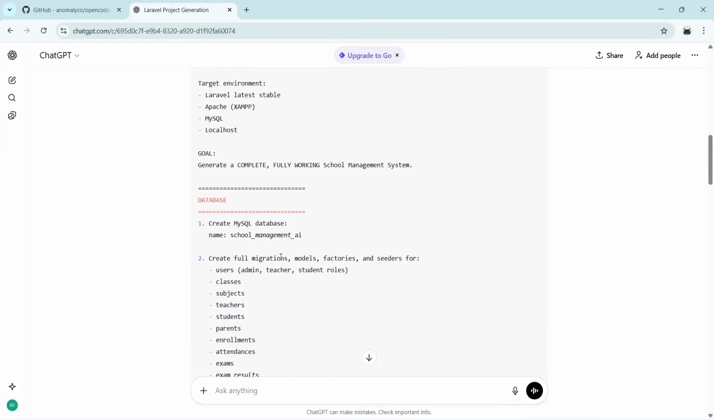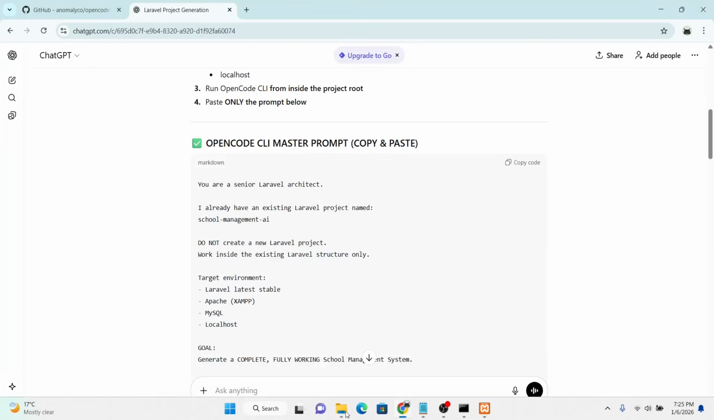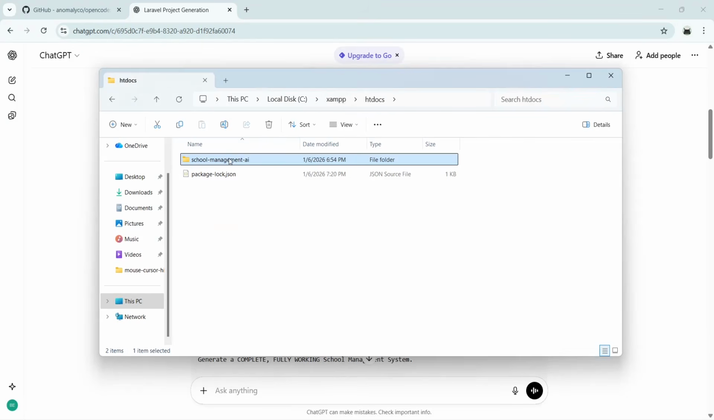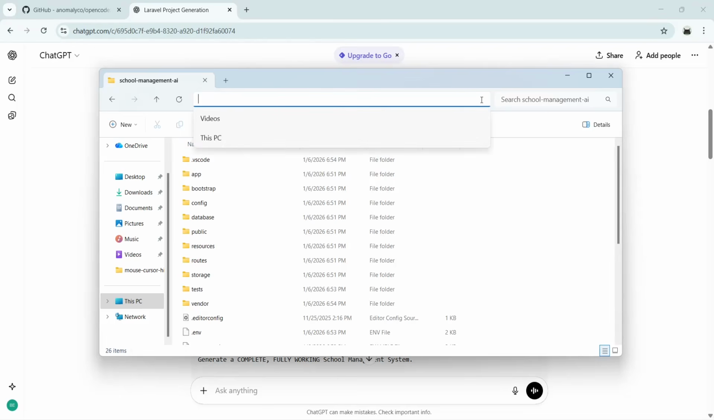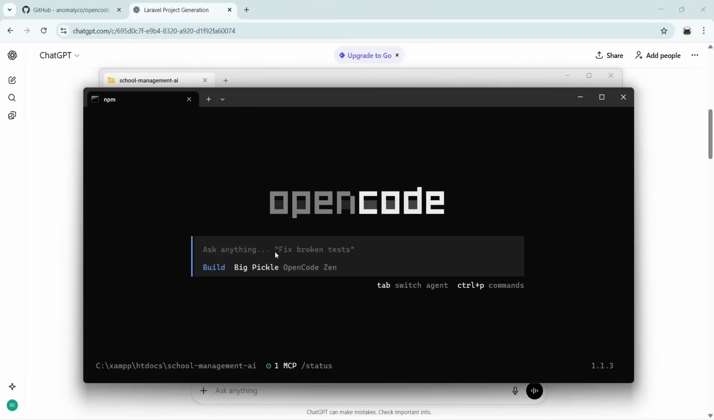Okay, I'm okay with it, so I'm going to copy this and go to the project directory. Here is the project in htdocs, and here we are going to open command prompt, and here we are going to open OpenCode CLI because we have already installed it, right? OpenCode, and hit enter to open OpenCode here.